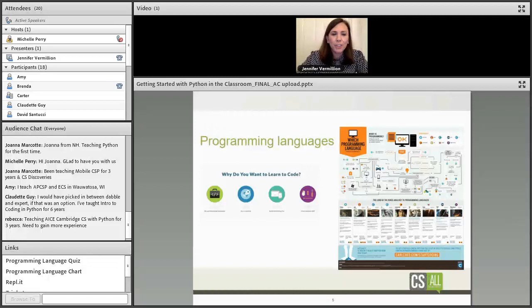So as an example, we had a student this year who took the quiz, and her answer for which programming language she should learn was R. And so that led to a really good conversation with her about why that was her result, and it turns out that she's really interested in forensics. And so that was great for me to know as a teacher so that I can try to incorporate some of her interests into the class as much as possible.